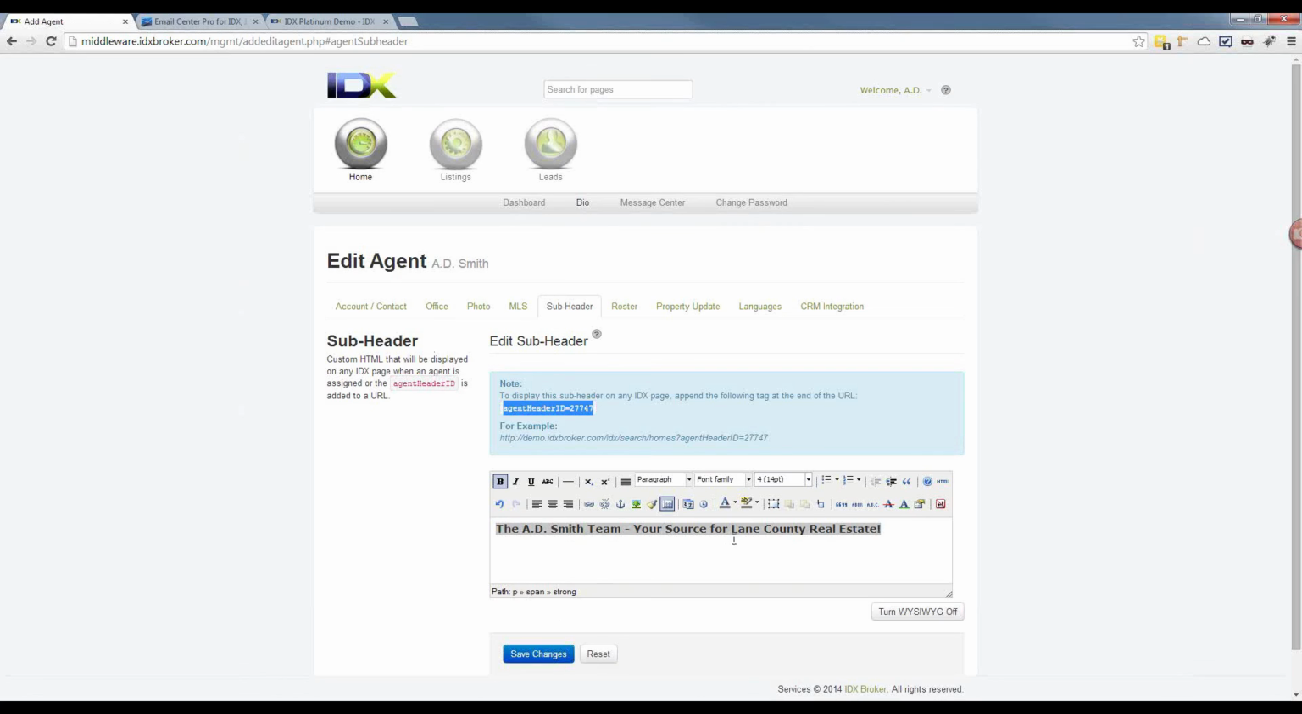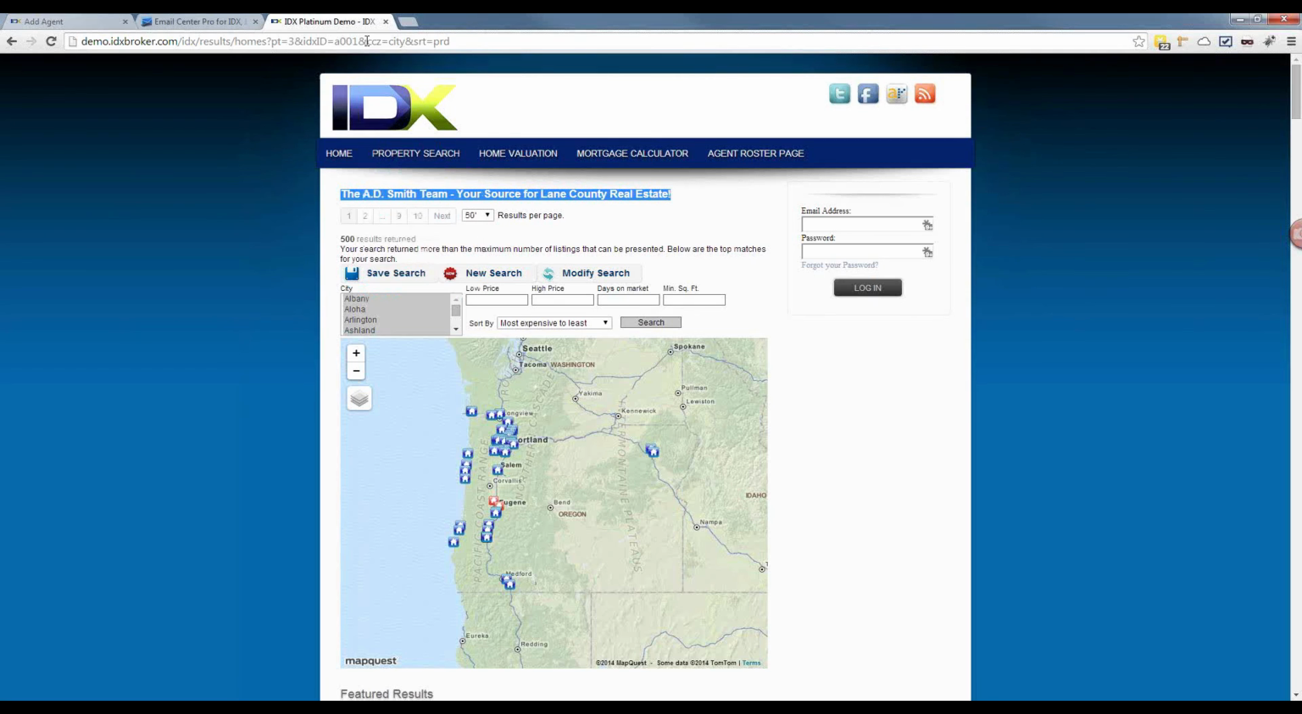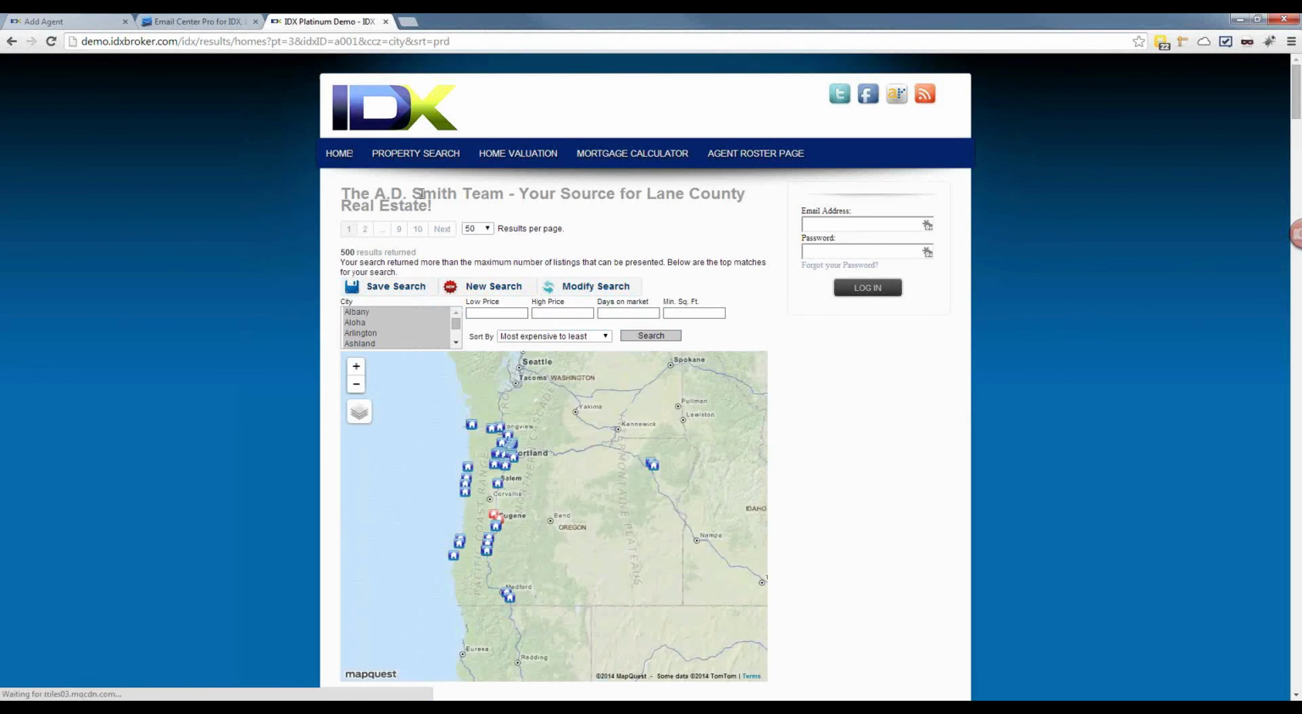So you can essentially make changes to whatever you want to display. You could put an image in there. You could put whatever you want into that subheader, and then that's going to show up when you tag those pages. The system now recognizes that I was sent by AD Smith team, and then anything that AD Smith team has put in for the subheader will show up on all my IDX pages.